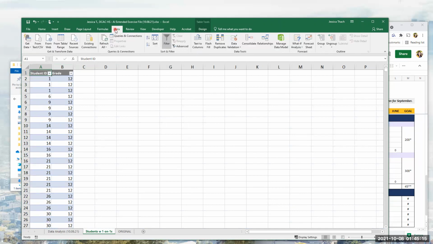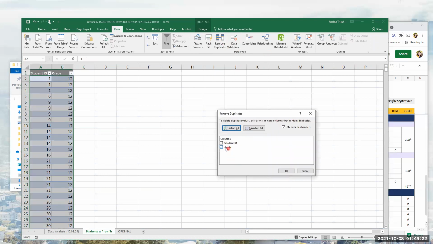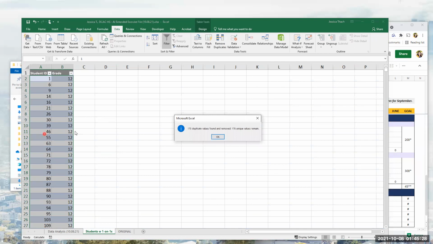In the data tab, you are going to go to data tools and click on remove duplicates. All right, so make sure everything is checked off. My data has headers, student ID and grade, and then click OK. All right, and then Excel will process it and remove all the duplicates for us.